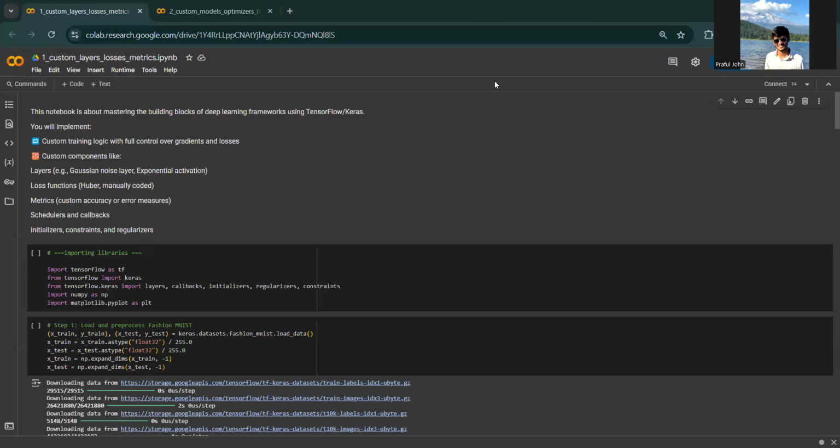Welcome back to the Advanced Keras Construct walkthrough. In this, we'll be covering part two, where I shifted from high-level APIs to the core of TensorFlow and Keras. This walkthrough highlights how I built everything from scratch: custom layers, loss functions, optimizers, and training loops.